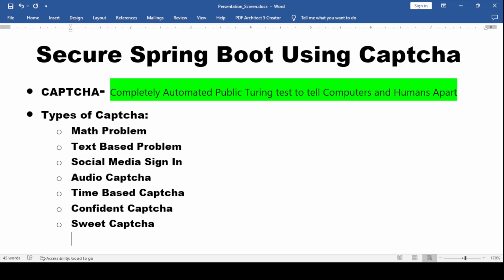This will basically be validated to check whether it is a human being or a client program, because there is a possibility that a hacker or someone could access your website by providing HTTP client applications or from a program. So as a developer, you should have the knowledge of how you can secure your Spring Boot application by CAPTCHA validation.